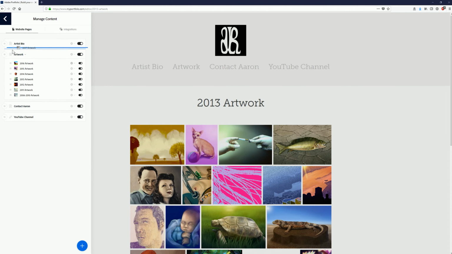You can even take them and you can make them their own navigation. If I just drag it out of the group, now it's its own link here in the navigation, or I can put it back in artwork and nest it in there. So you could kind of think of these links as folders, and then within each folder you can have other pages or other groups of pages.